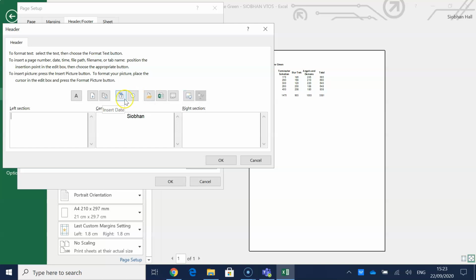So, for example, in the left section there, I can put in the date, and that's the date that the thing is being printed out. So that date will change according to what day you print the thing out. In the right section, I can, for example, put in file name. And again, that will print out whatever the file name is.